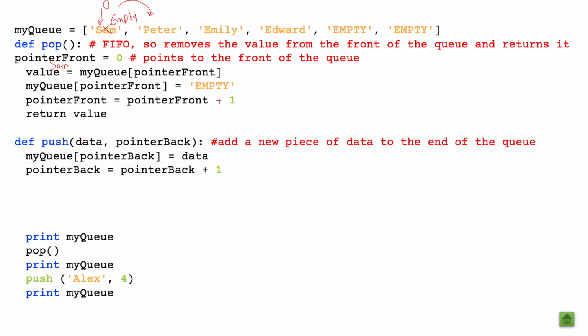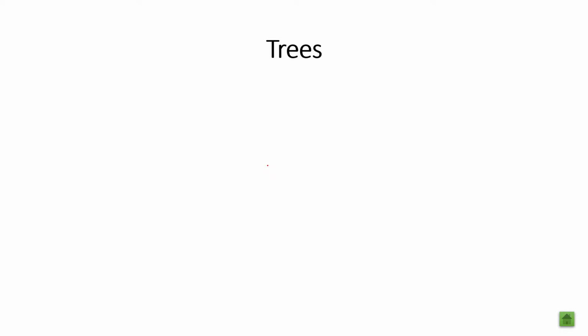When you push, data goes on and the pointer of the back of the queue is provided. So my queue pointer back, so down here, is given the value of data. So again, that would be Alex. So Alex would be put in place of empty. And the pointer back is incremented, so we know where the back of the pointer is at all times. So again, in an exam, you might get asked to write a pop or a push function for your queue data structure.